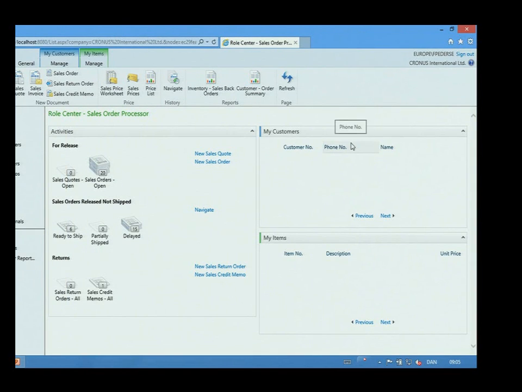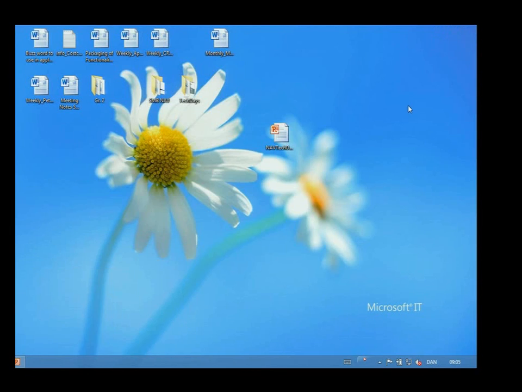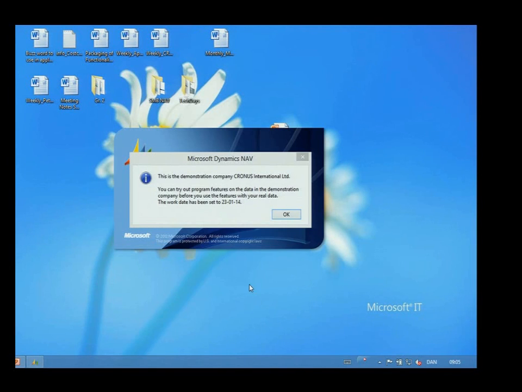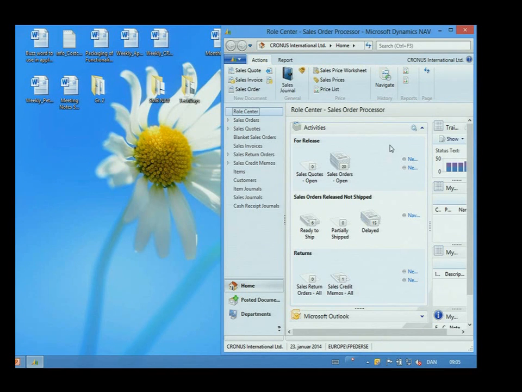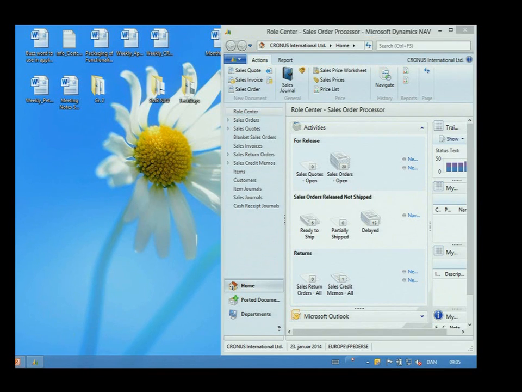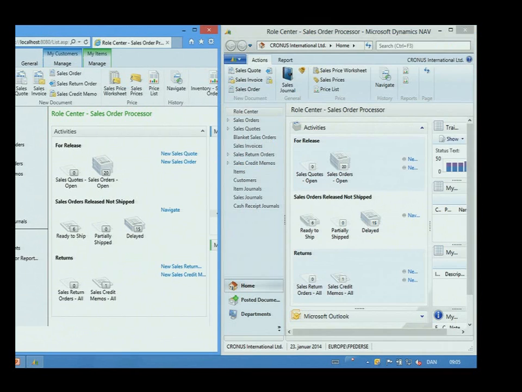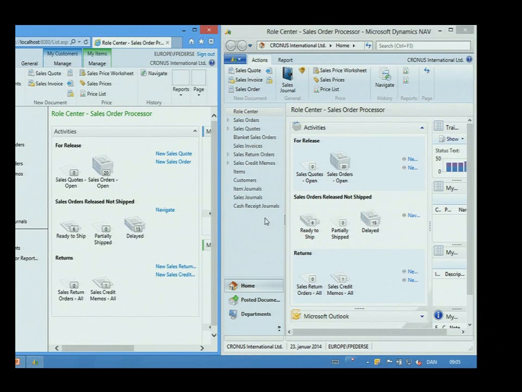If you look at this, you can see that it looks pretty similar to what you have in the RTC. And I can bring that up also, so you can see how they look together. We have the RTC here. And then we have the web client here. You can only see half of the screen, but sorry for that. But you can see they are not so different. And as I said, everything works out of the box.